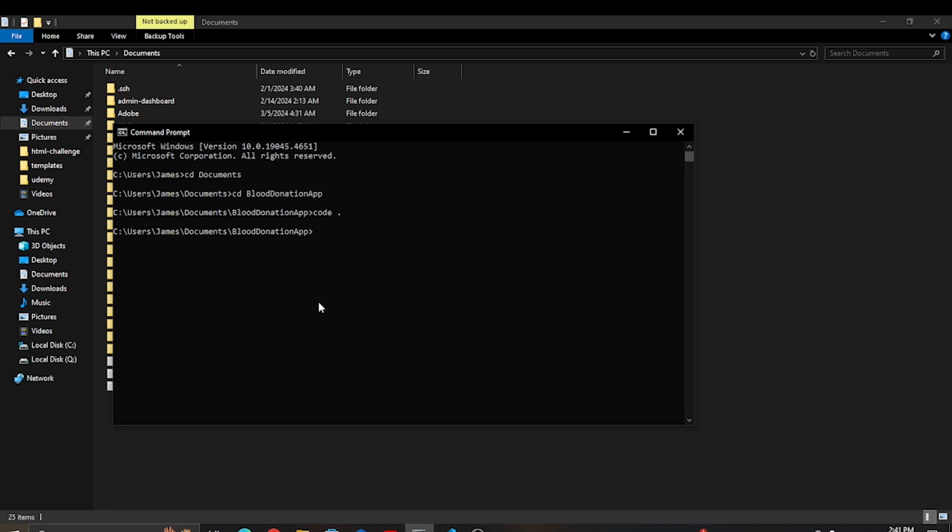So this is my command prompt here, and you can see it's inside documents and then blood donation. If I want to go outside this folder, I'm going to do cd and then dot dot, and here I can create my folder using mkdir and then the name. I'm going to call it full stack MERN application, or full stack blood donation app. I think this is appropriate.